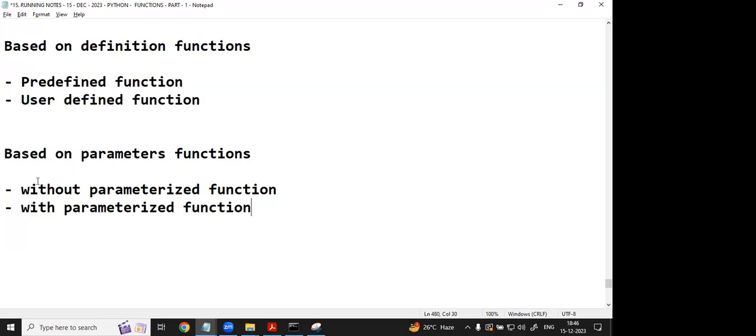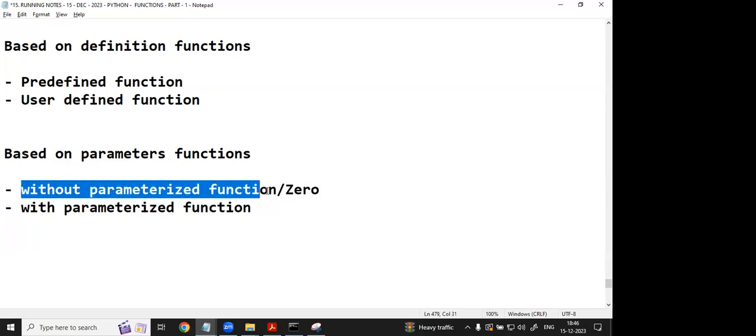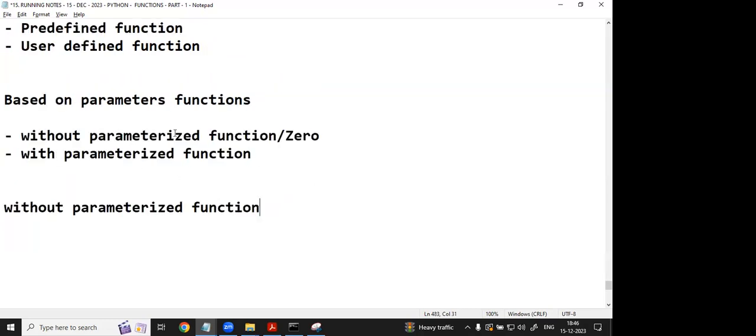This is also called a zero parameterized function. Now just try to make a note: zero parameterized function. Now let me explain about this one. This we already covered.